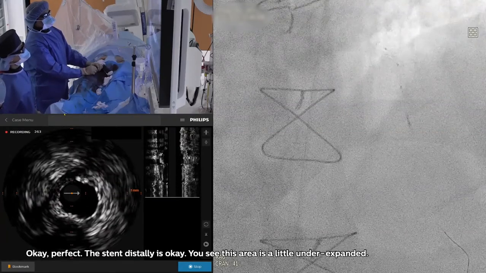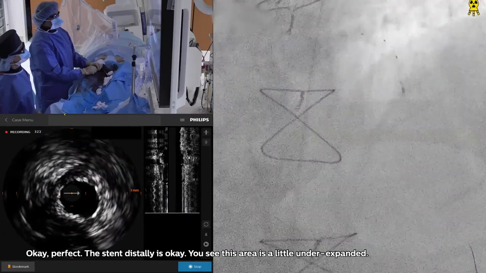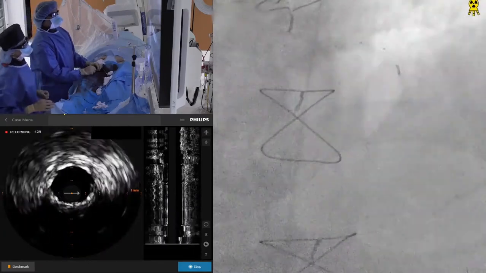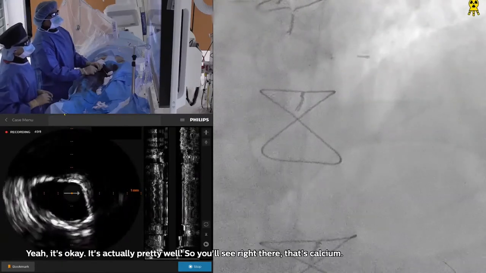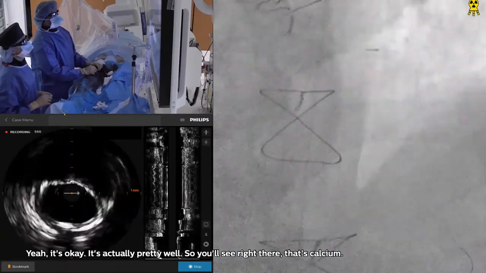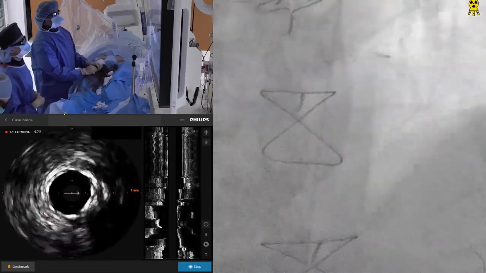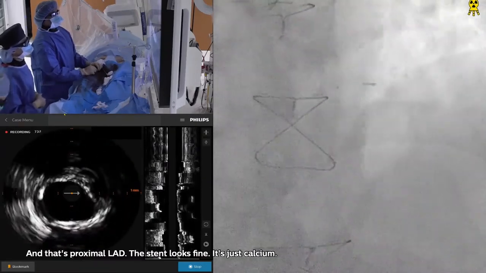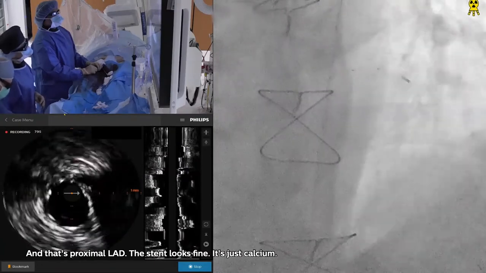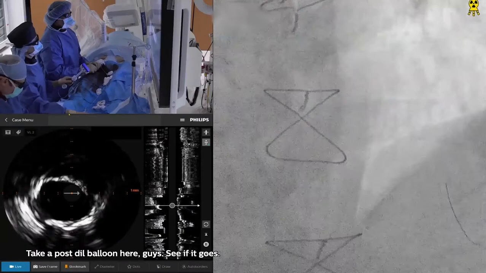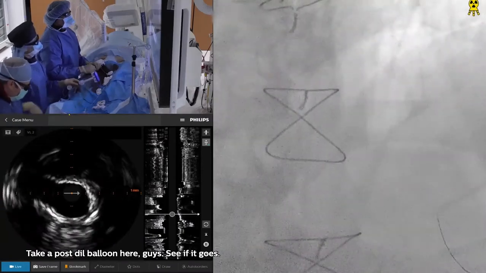Okay, perfect. Yeah, the stent distally is okay. You see this area is a little underexpanded. Yeah, it's okay. It's actually pretty well. You'll see right there, that's calcium. And that's proximal LAD. The stent looks fine. It's just calcium. Take a post-dil balloon here, guys. See if it goes.